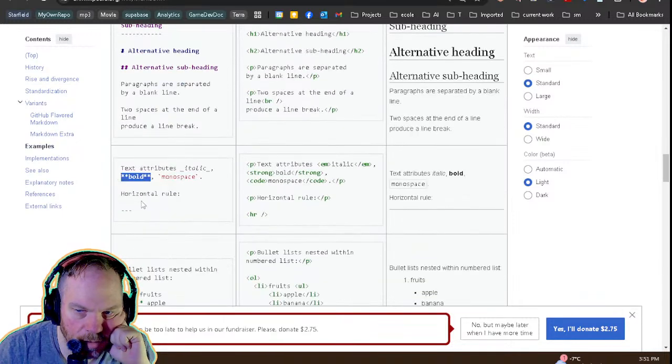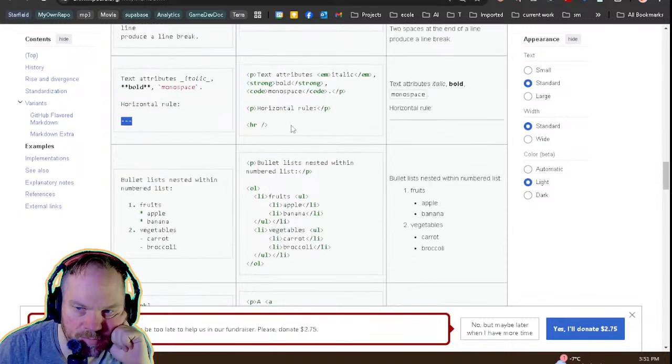So here you have the equivalent in HTML. Bold, monospace when you do like a little thing. I don't know, it's just a square. This one is useful when you want to separate things with the bar.